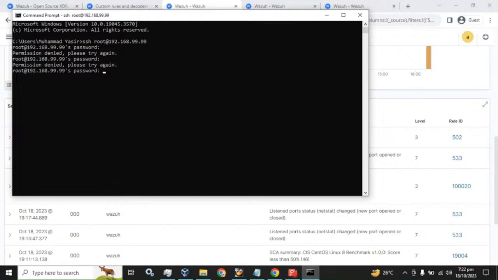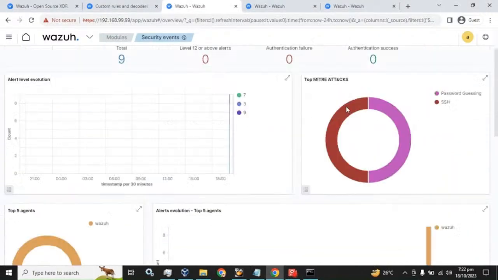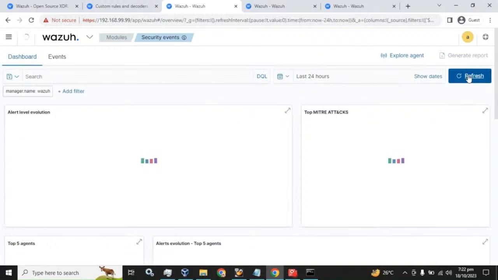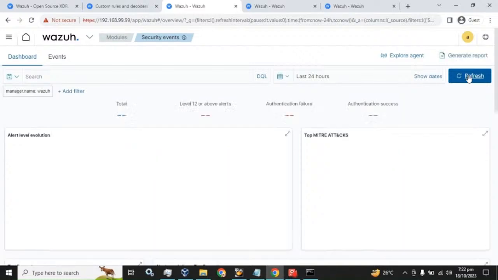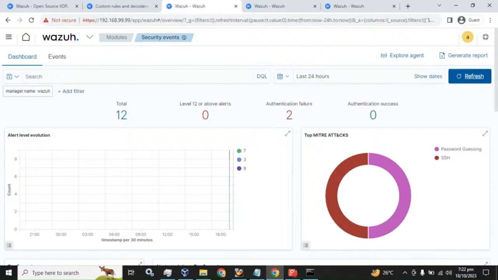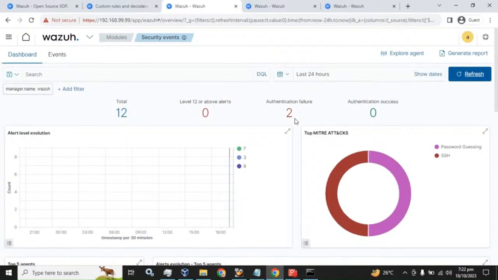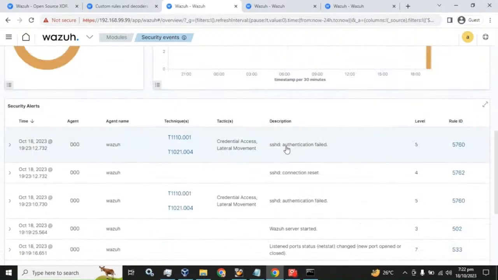I have attempted wrong attempts 3 times. Let's see what we will get in the Wazuh dashboard, as I am trying to access the Wazuh server, making SSH with the root username and password. Here we go, we get the authentication failure attempts and the logs over here.